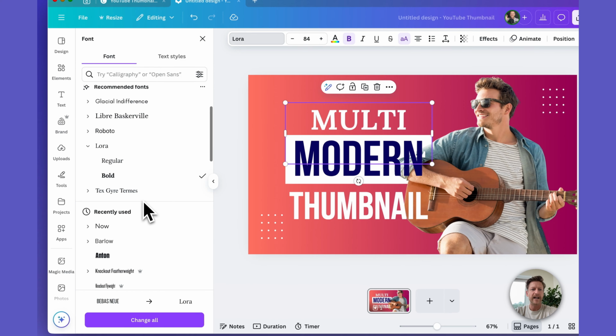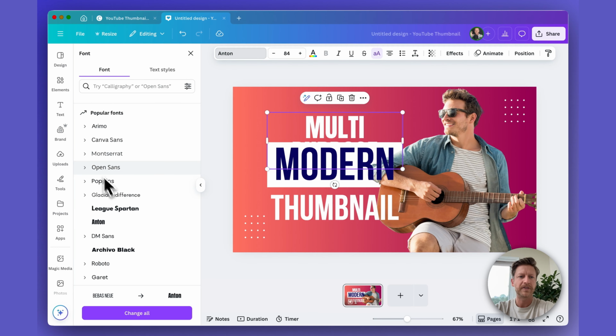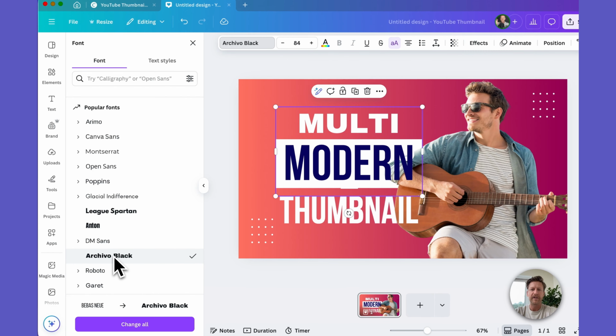It's okay. I quite like Now and Anton. Anton is a very popular one. And if you go to popular fonts, I've used Montserrat a lot in the past and League Spartan. Let's just try this one for something different, okay?